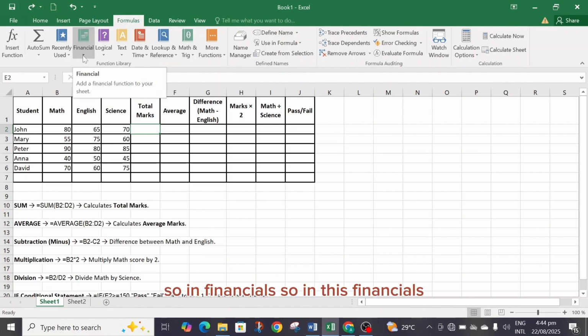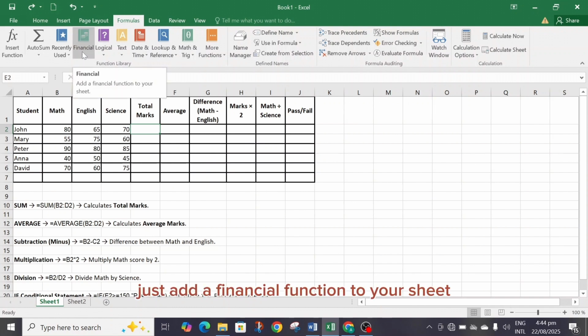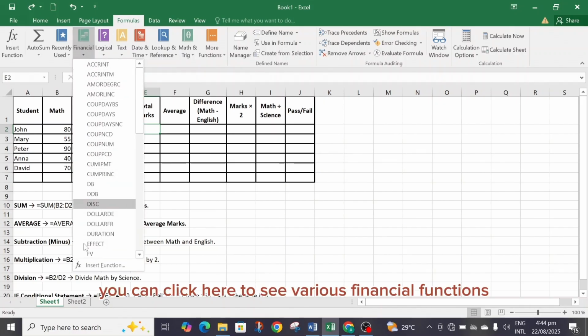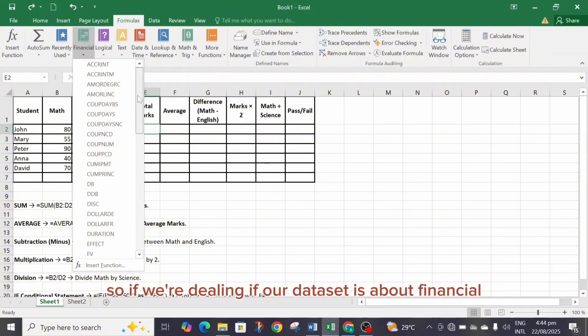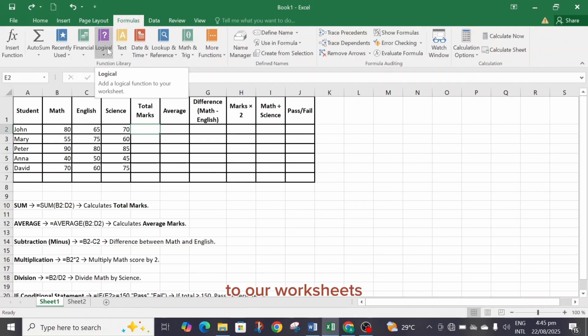In financial, you just add a financial function to your sheet. You can click here to see the various financial functions. So if our data set is about finance, we can use any financial function to do our calculation for proper visualization and presentation. Logical. This is also to add a logical function to our worksheet. So for working with a logical data set, we can make use of logical.